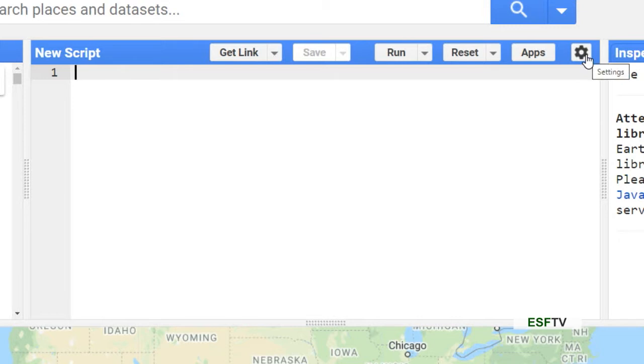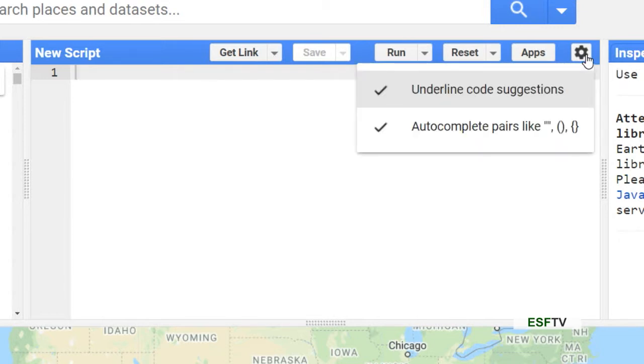The gear icon is where a lot of the helpful scripting features are, which will help you when you script. You can turn off these helpful features if you find them not helpful.